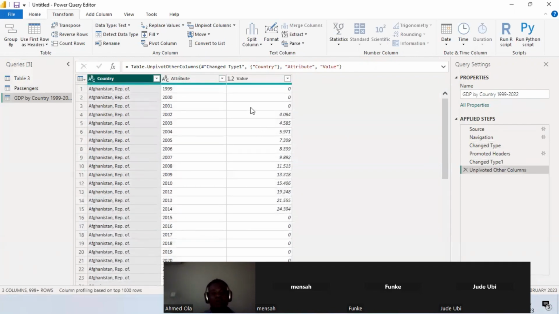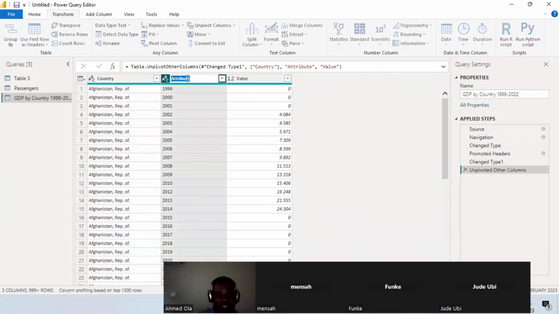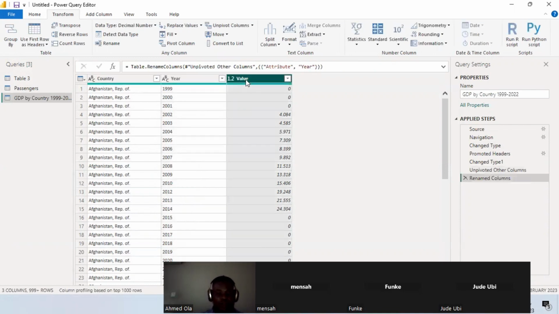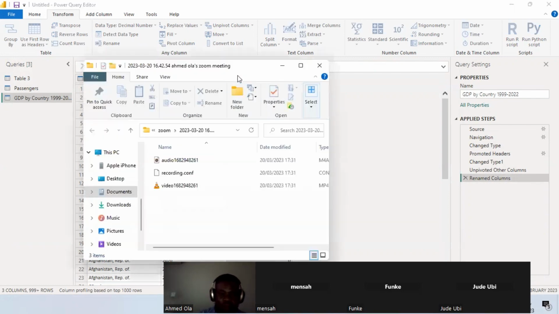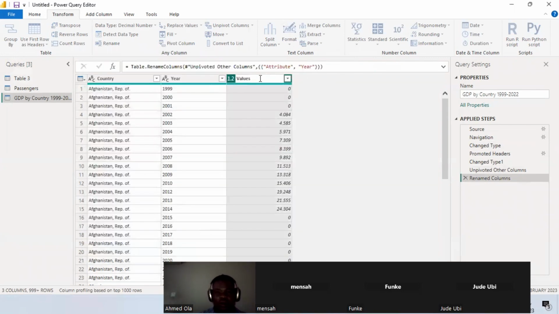So that's how you unpivot any kind of data you download externally that has already been pivoted. You unpivot it, then you can come here and say, okay, this is the year, and this is the GDP values. So this is values. Just come in and say GDP. So that's how you fix this kind of problem.